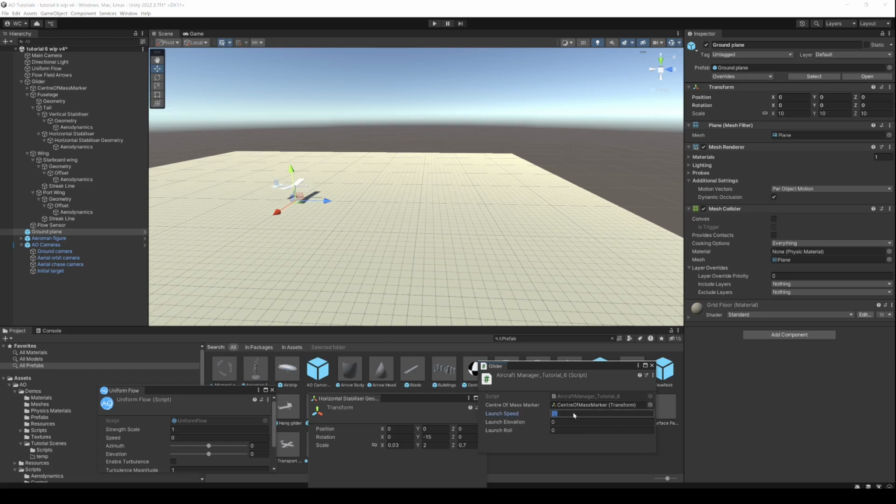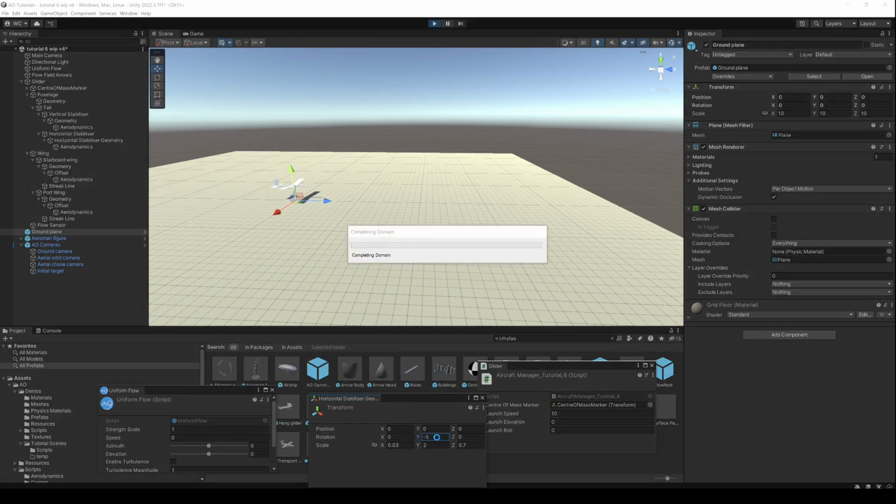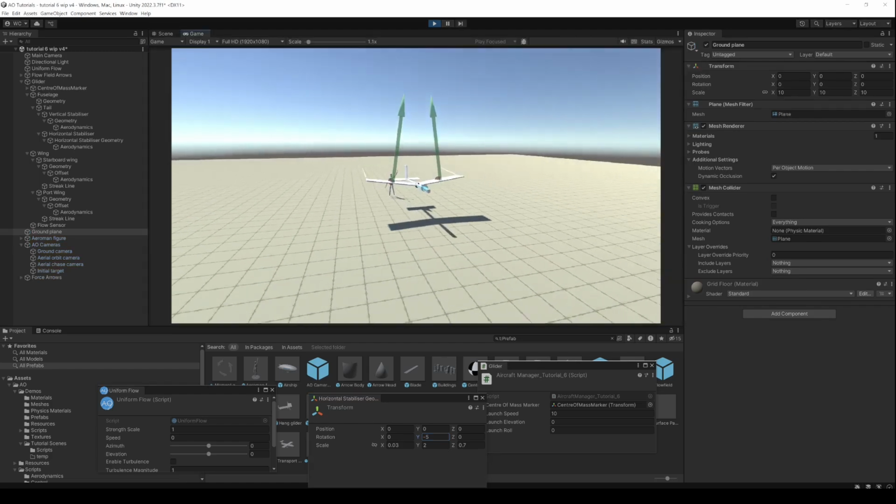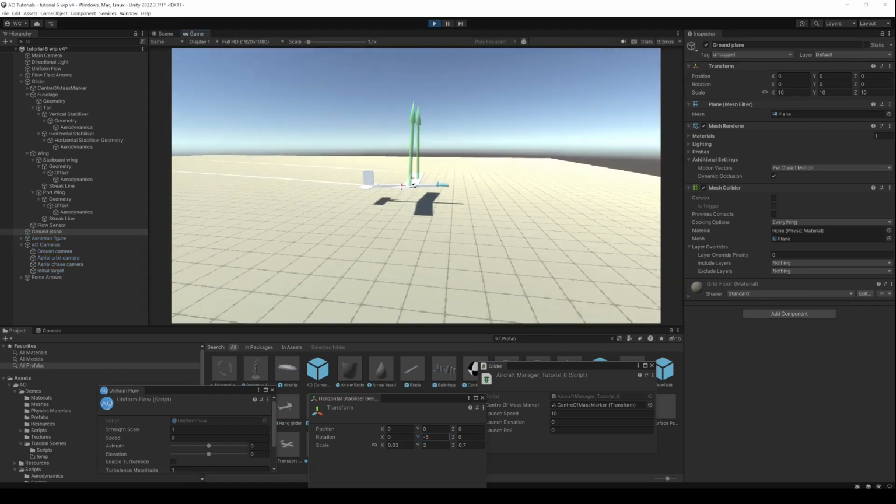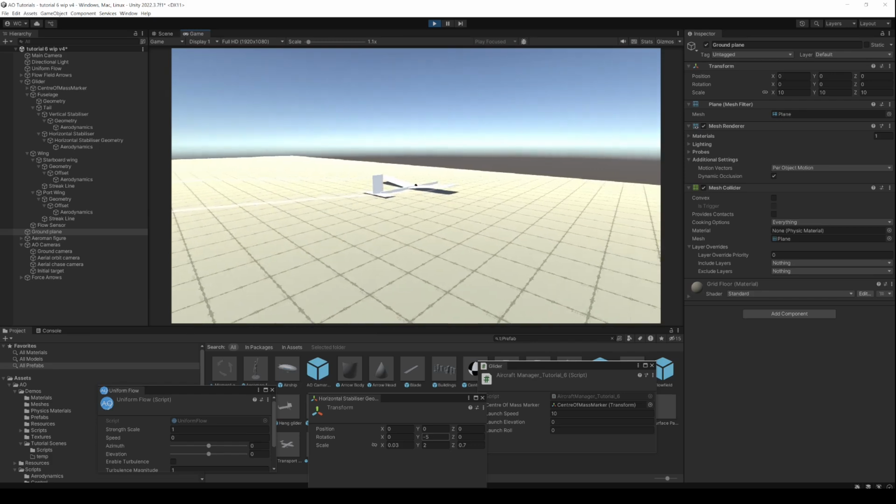Let's go back to some more steady test flying. So I can set a launch speed of 10. I'm going to set our horizontal stabilizer angle of -5 degrees, and just remind ourselves what it does. Nice steady glide heading downwards.